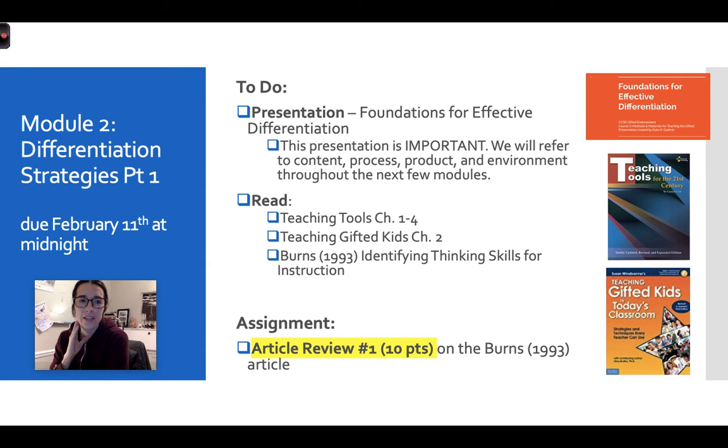So these next 3 modules where we're talking about differentiation are just going to be reviewing a bunch of strategies. I'm hoping that these strategies are going to be applicable for your classroom, but you are going to have to adapt them for your classroom, and you're going to have to adapt them for your content area. Later on, I'll give you some more specific resources that might be more directed towards your content, especially for middle school and high school teachers.